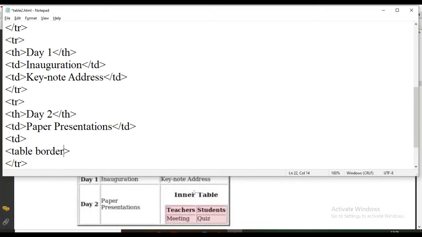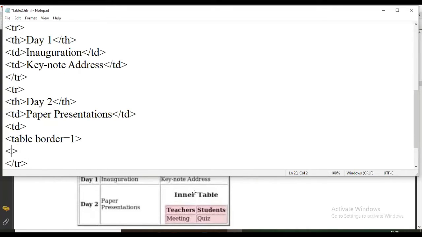Border, for example, again I am taking one. Now caption for this table. Remember, we have still not closed the earlier table. We are working in the first table itself and we have inserted one new table. So this is caption, and the caption for this table is inner table. Then caption close.